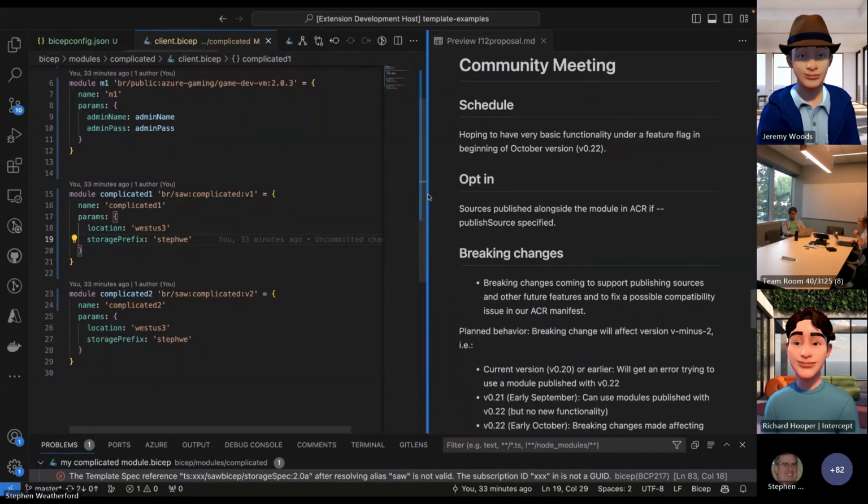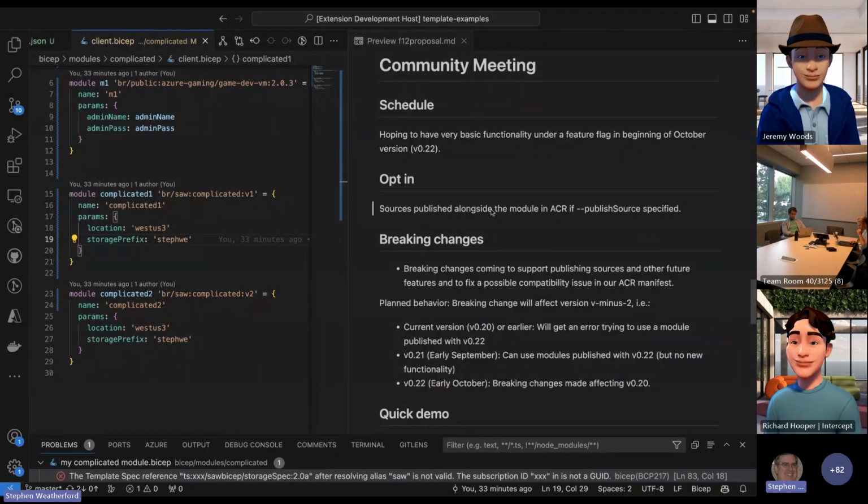So we are planning on having this be opt-in. So when you publish, you'll be able to specify some sort of flag. This is published source. And when you do that, then we actually take the sources that are being compiled.